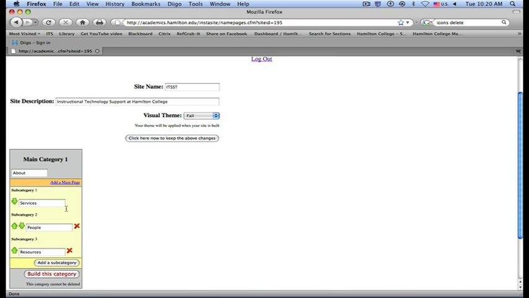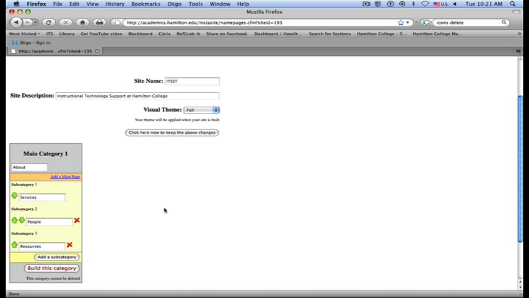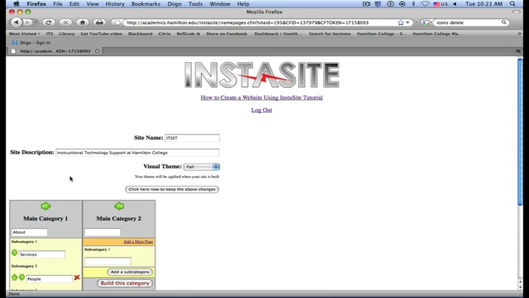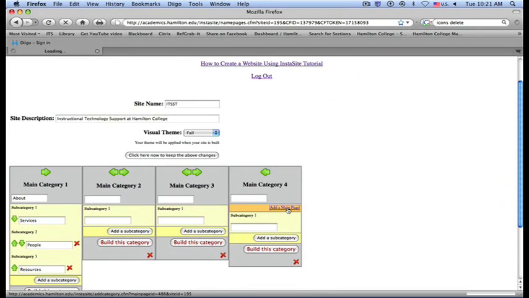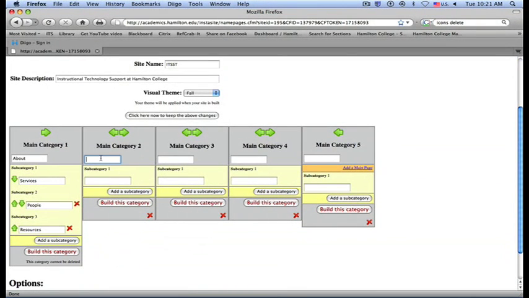Build this category. Now for a course support project, all of the categories would be determined beforehand, and the content for those categories would be written up using a wiki or some other tool. But InstaSite can also be used as a rapid prototyping tool. You can just kind of develop the site structure right here in InstaSite.